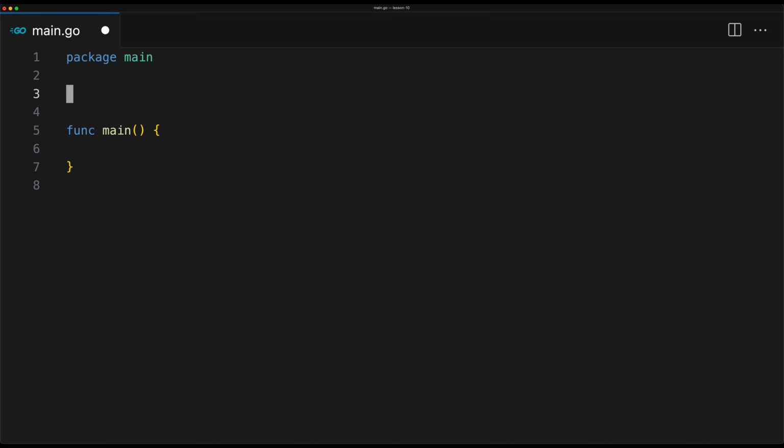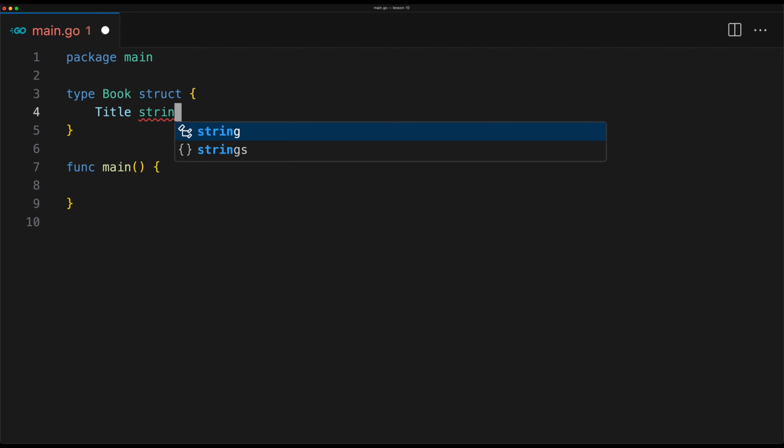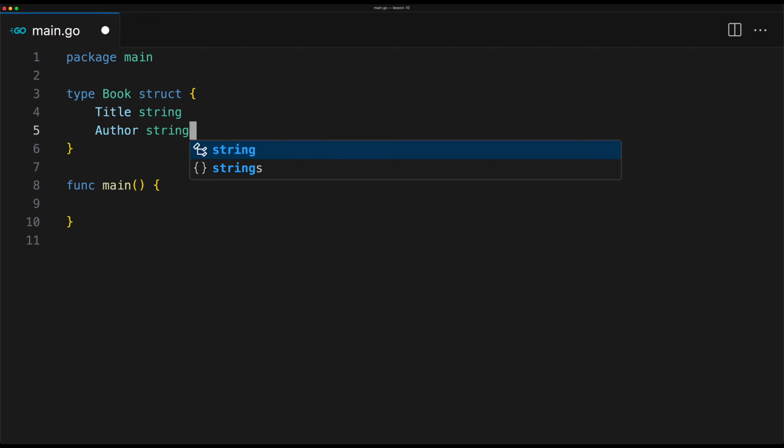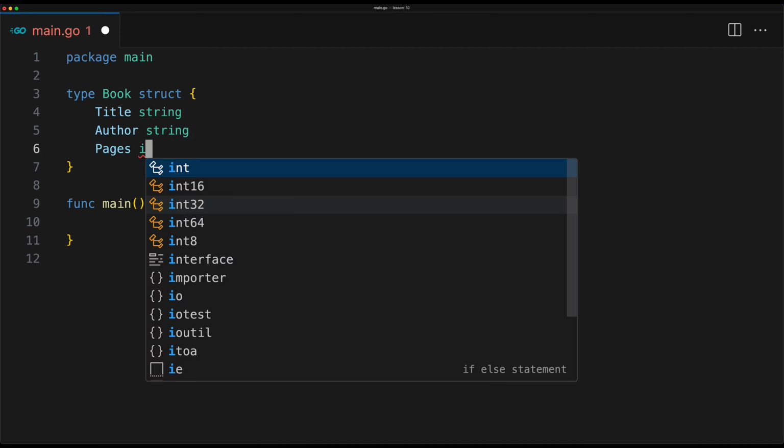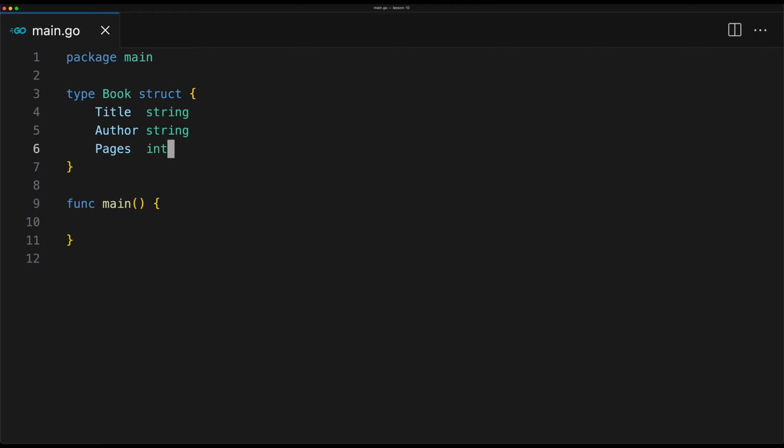We start by using the type keyword, and then the name of the struct we want to create. Let's say Book. After that, you write the keyword struct, curly brackets, and inside here you add the fields that should be part of the struct. Let's say title, and that's a string. Author, string, pages, and let's set that to be int. So here we define the Book struct with the fields for title, author, and pages.